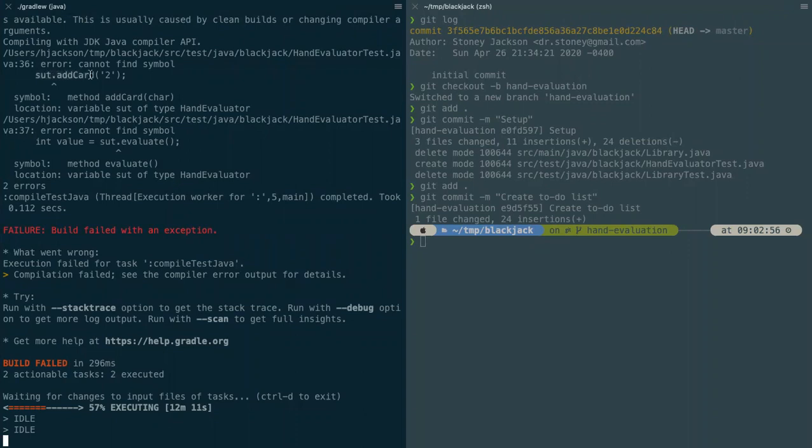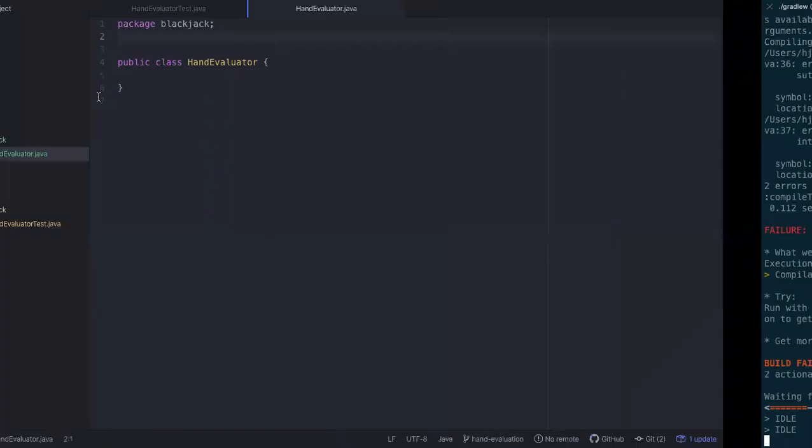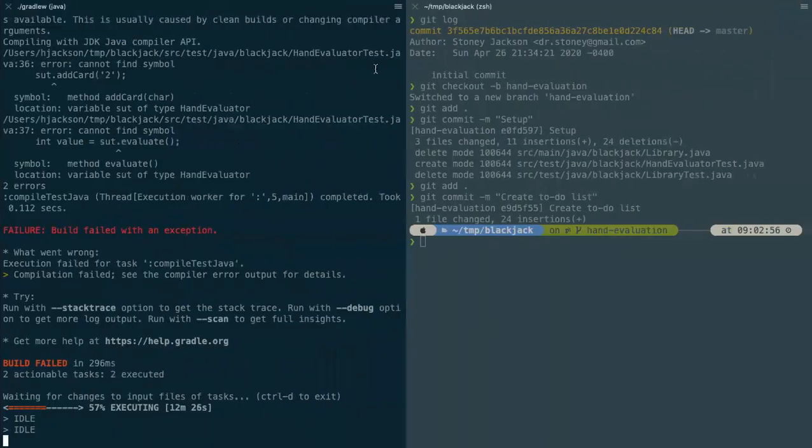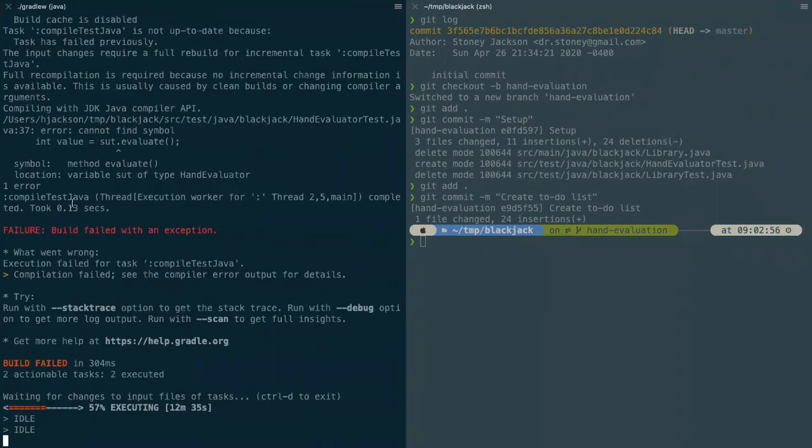It's complaining that it can't find add card. So let's add card. Public void addCard. Takes a char, which is the card, and doesn't do anything else for now. We're just minimally getting this thing to compile. That's our goal. Minimum code to get it to compile. Waiting for this to pick up the change. It did. Scrolling down. All right, so add card's fine.